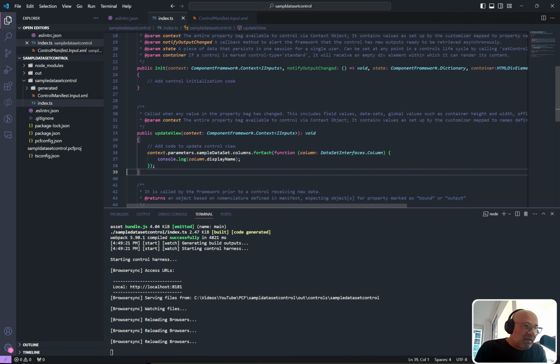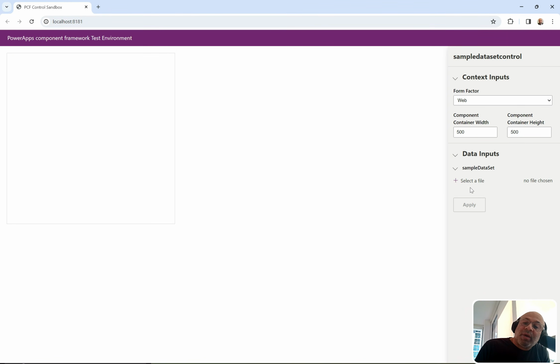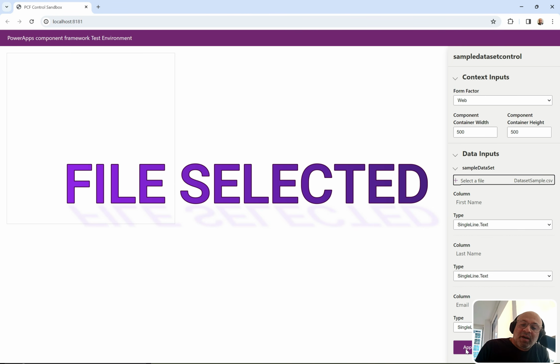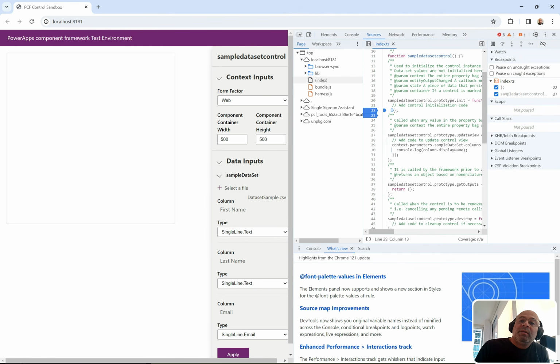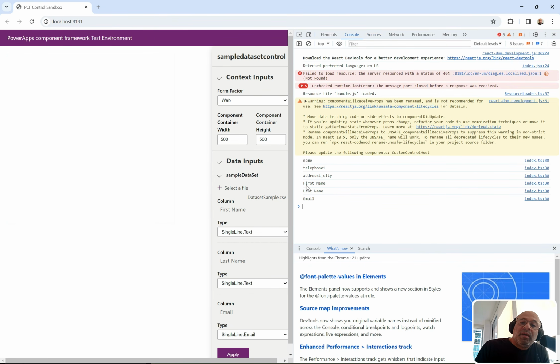Let's hop back over to the test harness and once again select our file. Now I'm going to click apply. If we go into the console, you can see first name, last name, and email are printed out here. I do want to note that we also have some headings printed out. This is a sample dataset, I believe, that gets loaded in the background that we can basically ignore, as it's part of the test harness. The main thing to note here is that we are getting our code printed out.